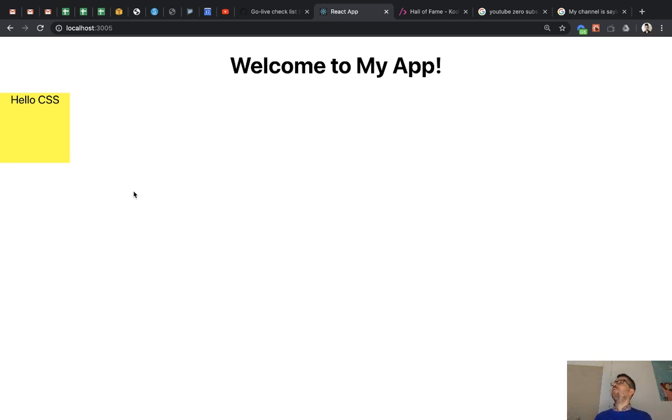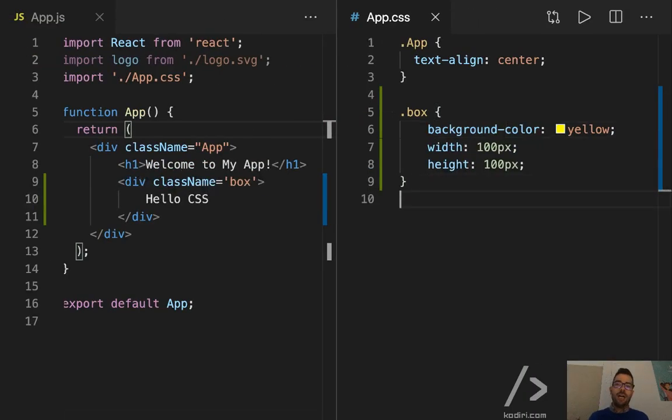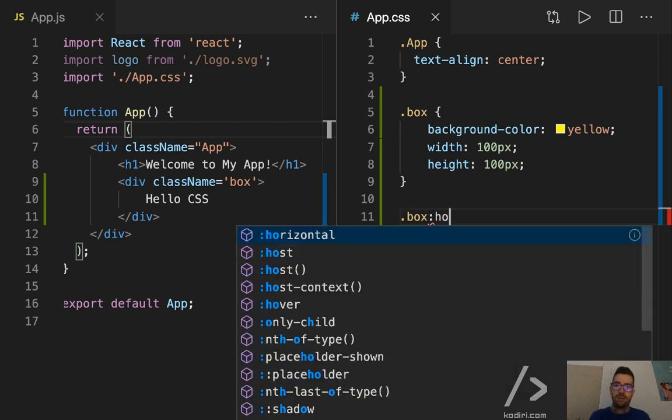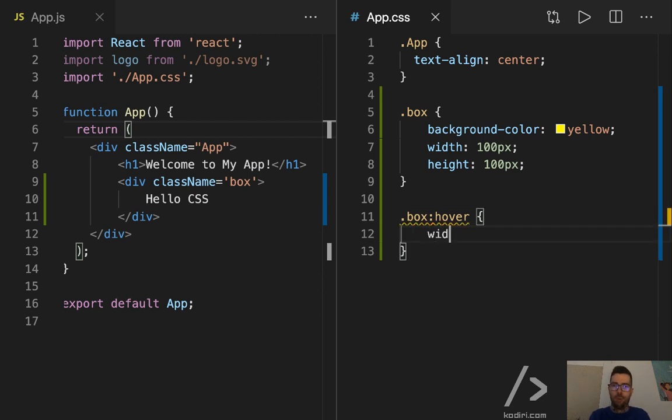A transition works on one or more CSS properties. So for instance, let me present you the example. I want to change the width of the box whenever I hover. So when I move my mouse on top of the yellow box, it should become wider. That's what we are trying to achieve here. So how can we capture the hover event in CSS? Hover, correct? So then we can do width 300 pixels.